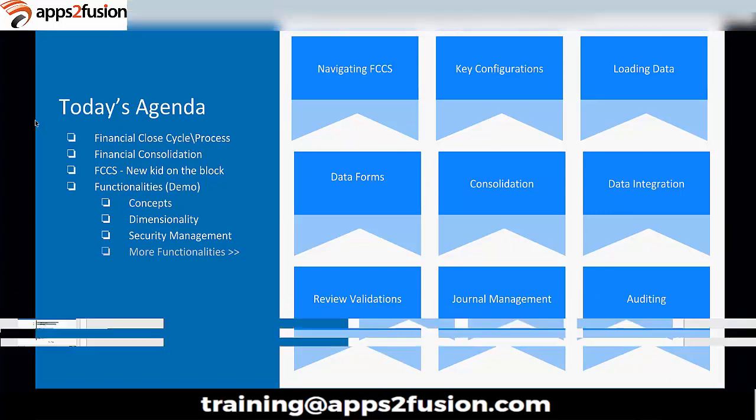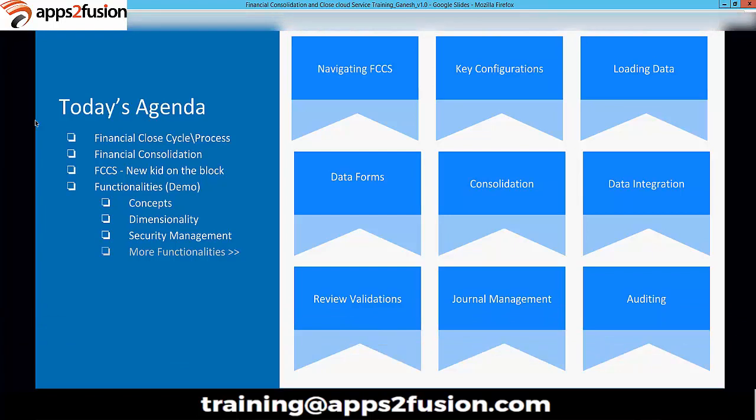So once we go into the functionalities, I want to give you a brief overview about the data model of this application, which is very crucial for you to understand any other functionality in FCCS. Then we will go into dimensionality. We will discuss at length about security, because Siddharth tells me that security is of prime importance to you.